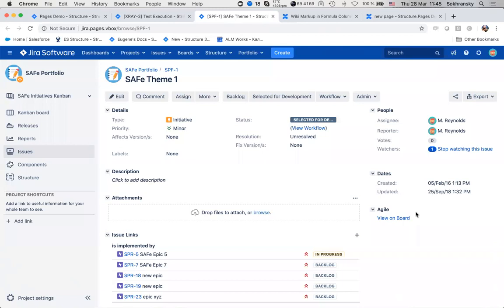So what you'll be able to do is set up either scheduled updates or just do them on demand and push the calculated value that you've calculated in Structure into some Jira custom field, and then you'll be able to query those custom fields. So okay, that's something coming later this year.